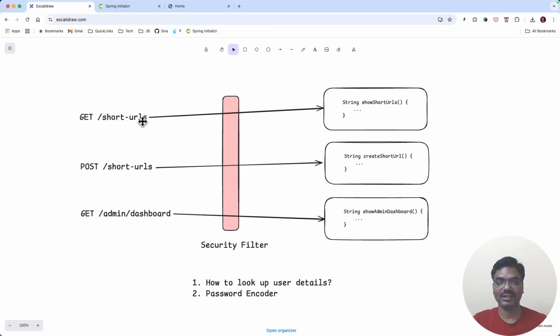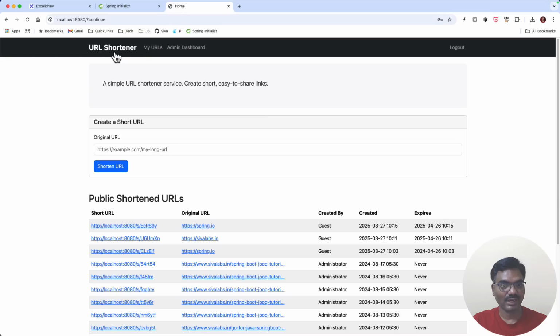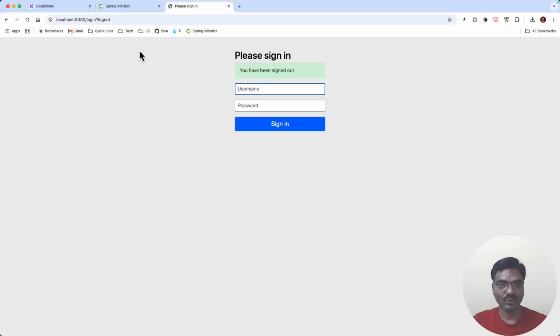which URLs are public. For example, get short URLs is a public URL. For that, users need not be authenticated. Any guest user can also access it. But right now, we are not even able to access the homepage, because that is how the Spring Security default configuration is configured. All the pages are locked down, and only after you authenticate yourself can you access them. That is the default configuration.